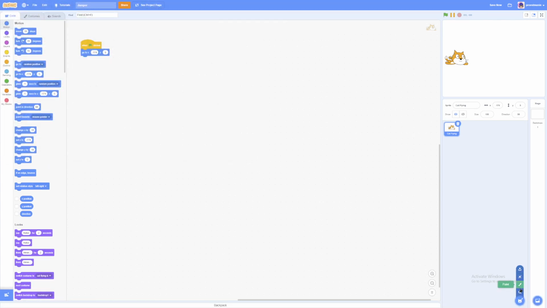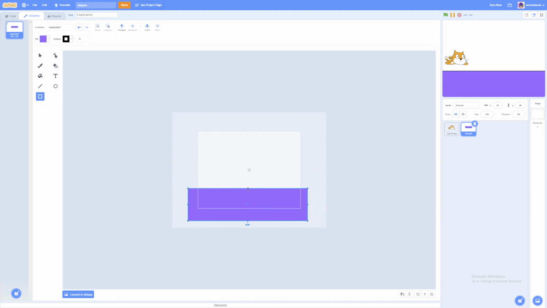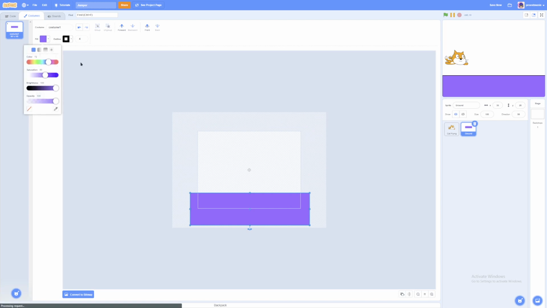And then we'll make a ground sprite. We'll name this sprite ground, and then we'll just draw a rectangle at the bottom of the screen. Maybe we'll make this go down a bit. Yes, okay. And then maybe I don't want it to be purple. Maybe I'll make it something like this. And then I'll keep the outline.